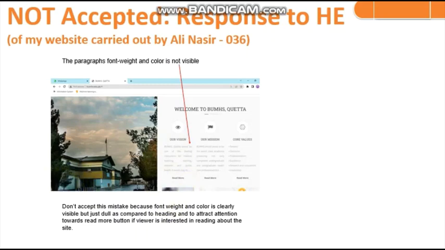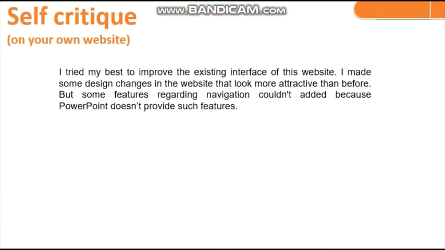And in the self critic, I want to say I tried my best to redesign the website and also made some changes in the design, but there were a few functionality mistakes which I couldn't apply because PowerPoint doesn't support those features. That's why I couldn't add them. If I had more time and features, then I could also improve them. That's all. Thank you.